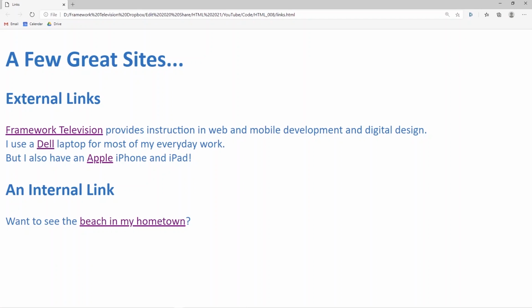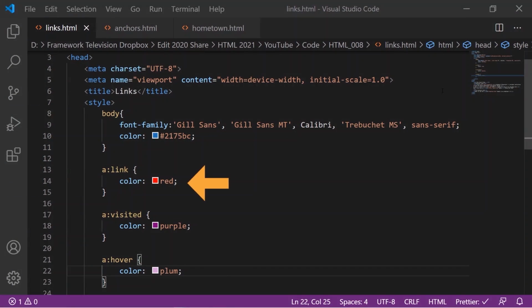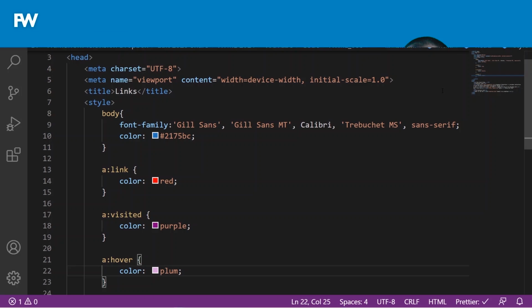because all our links are visited, they're purple. If we hover over the individual links, they turn to the plum color, and any unvisited link will, according to the code, appear as red. All right, so we've gone over internal links, external links, internal anchors to navigate within a page, and finally, choosing colors for your hyperlinks.